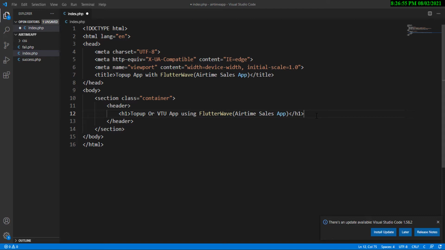I think the next thing that we need to do right now is to get out of this header, and let's try to create the form down here. Alright, so let's go ahead and create our form. First of all, let's throw in our form tags right there.